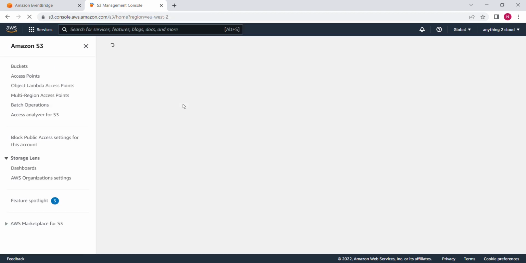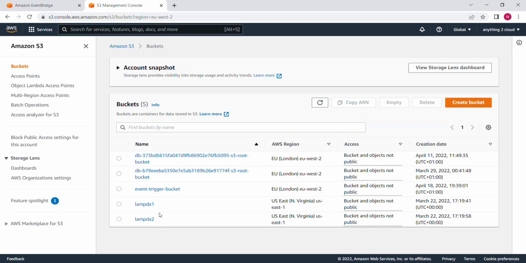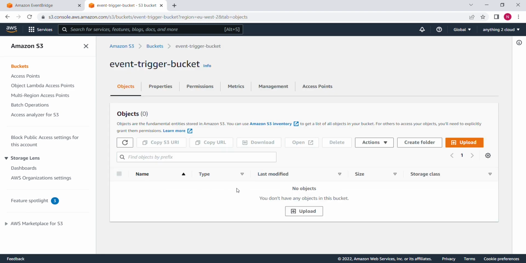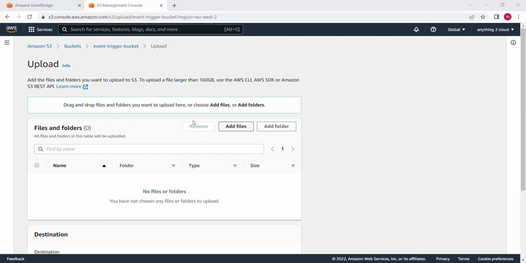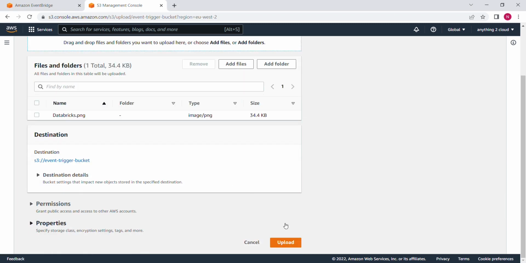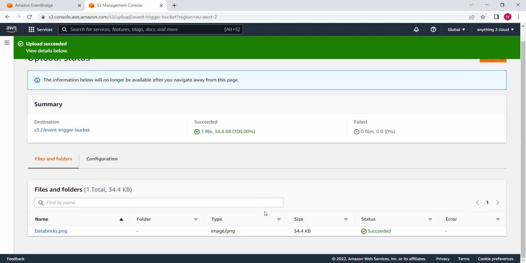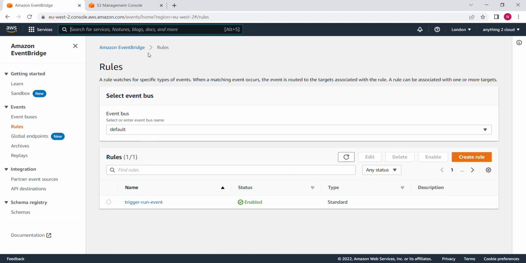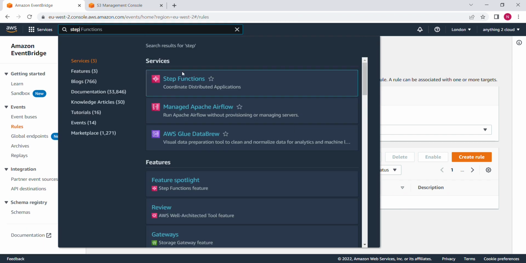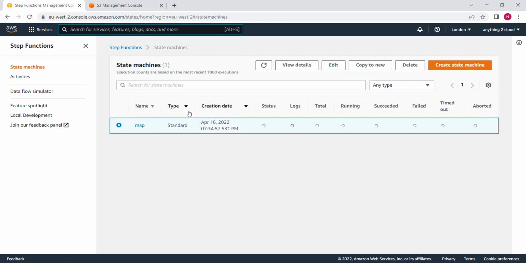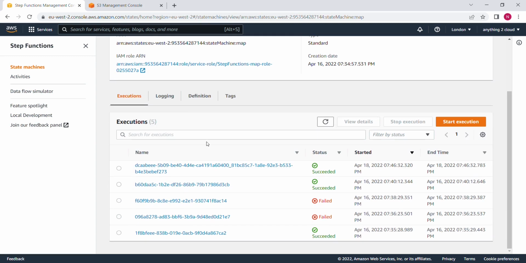I opened S3. My bucket name is event trigger bucket. I'm going to just upload some file here. I'm just using some file. My file is placed here. Let me see whether my step function got triggered. With what I configured, yes, if you see here, now it got triggered.